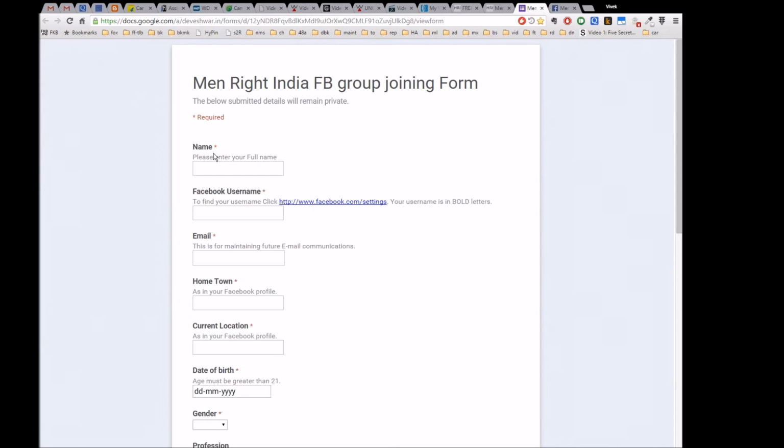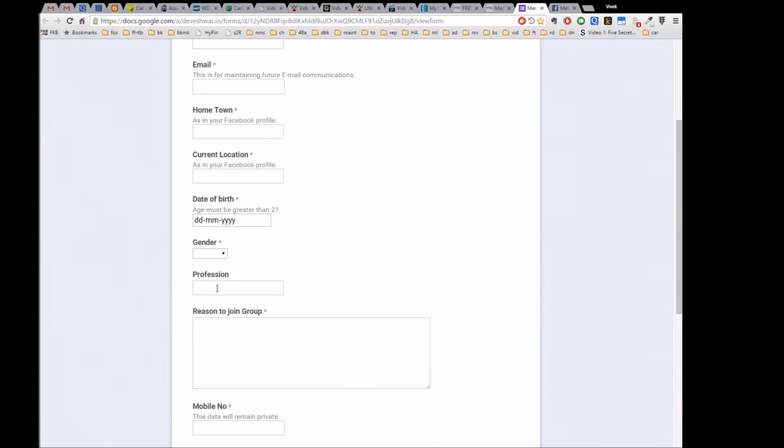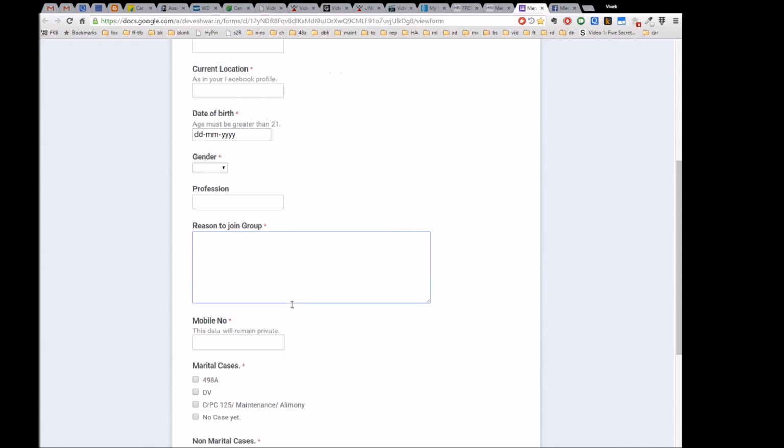Basically, you have your name, your Facebook username, email ID, hometown, current location, date of birth, gender, of course, male. We do not allow females, but the box is still there. A profession, because if you are a lawyer or somebody, then we want to be careful with that. And in the reason to join group, you can give whatever problem you might have, whether it's a false case, a threat, false sexual harassment, marital problem, any kind of issue.